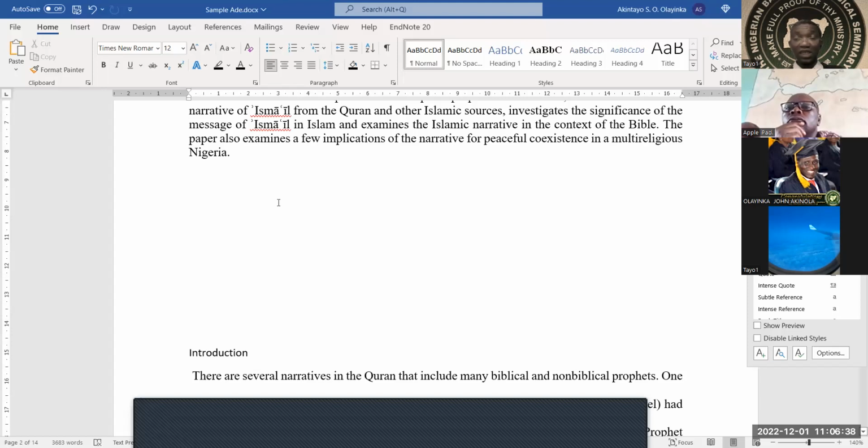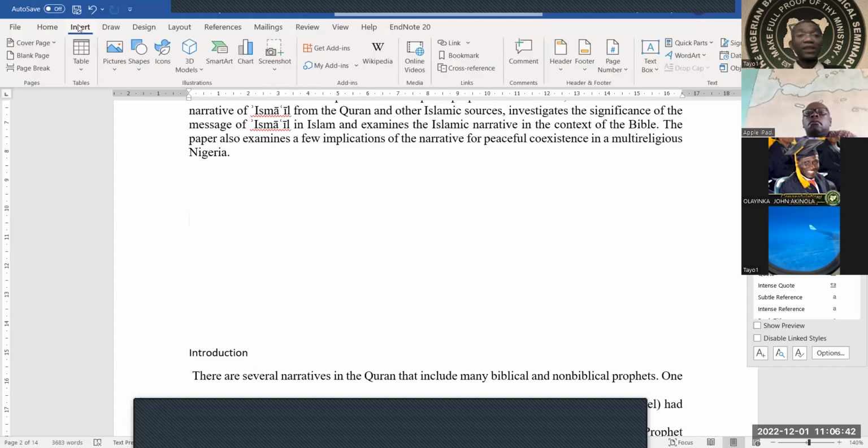But let's do that in another presentation. So you click Insert, you see a lot of boxes coming up and decide which one is useful for you and use them.